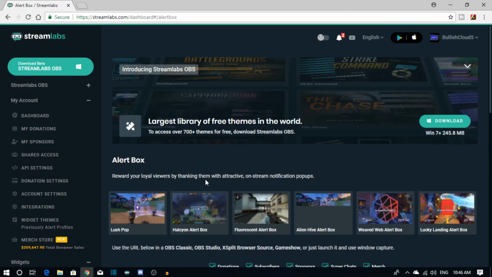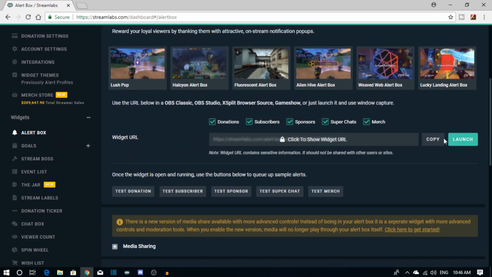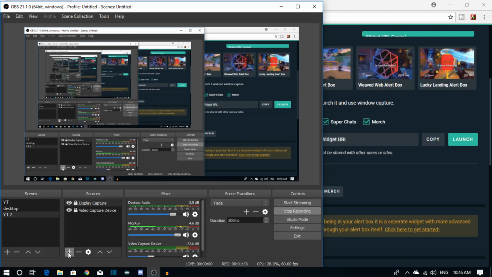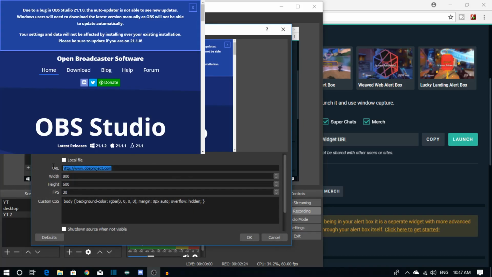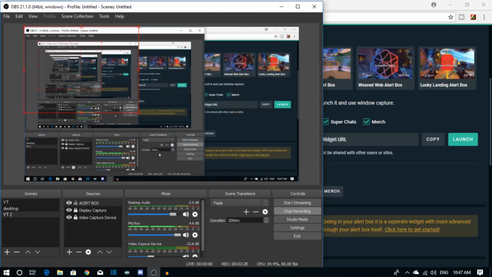So when you get here, go to your alert box, as there are different designs, but you're just gonna copy the URL. Go back to OBS, add a browser source, name this to whatever you want. For me, I'm gonna name it alert box. Then in the URL, you just hit Control V, you paste it there. That's all you need to do. You need to hit OK.